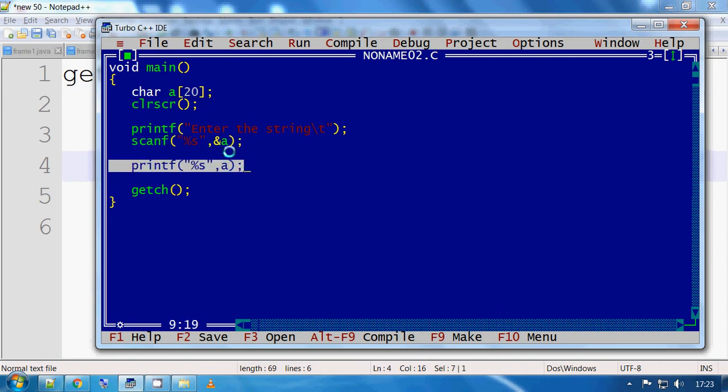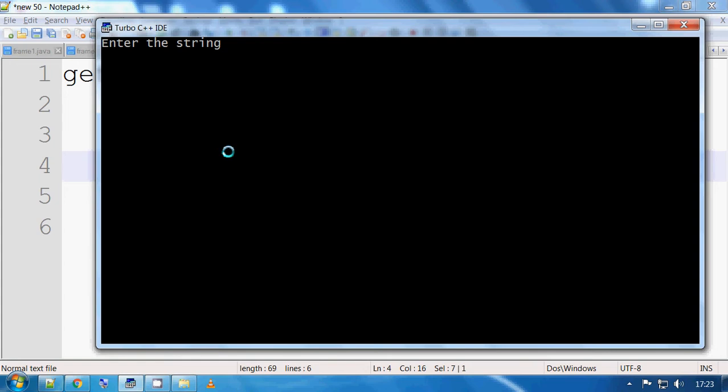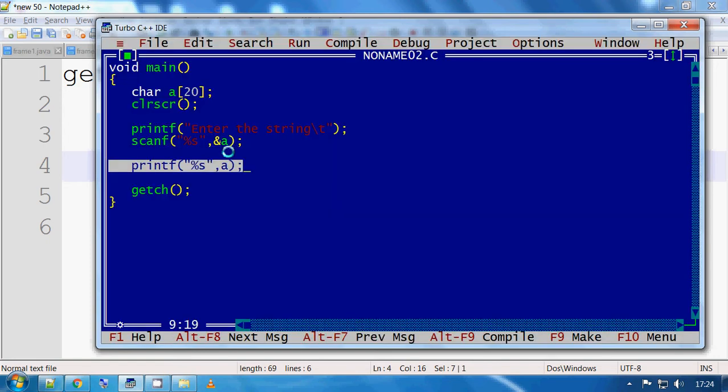Let me run. Let me input welcome. How many characters are we inputting here? 7 characters. The capacity of the string, we already declared with the size of 20, and the last character must be the null character, so we have 19 characters of capacity, and we input 7 characters, so it must be stored within a. Let me enter. Here we have welcome as output, which means the data is stored within a.